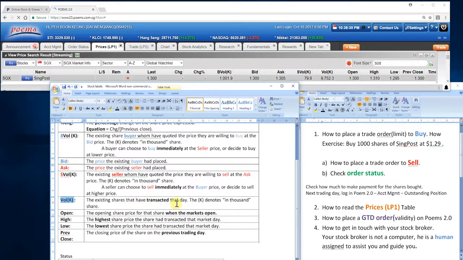All right. So what it means is that 9,752,000 shares have been transacted that day at various share prices. The open price here means the price of the shares at the opening of that market day, whereas the high represents the highest share price the share had transacted at that day.